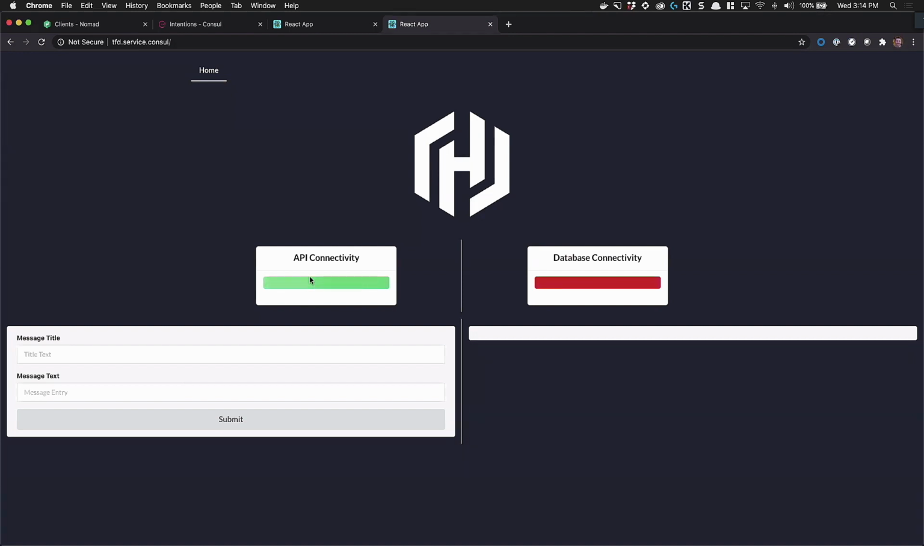I'm not going to go through, just to save time, and do the database side. You can imagine when I go and enable database, it's going to pick up that as well.